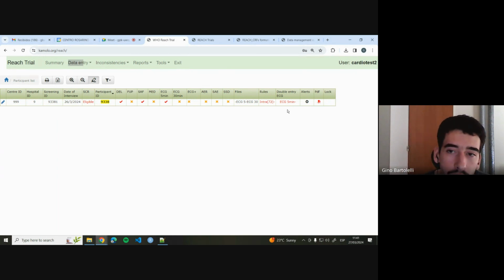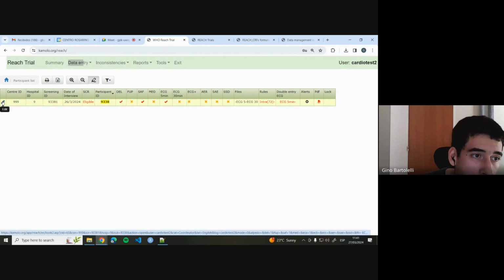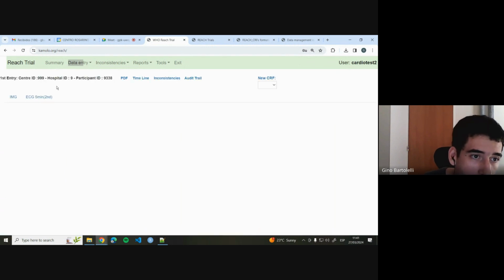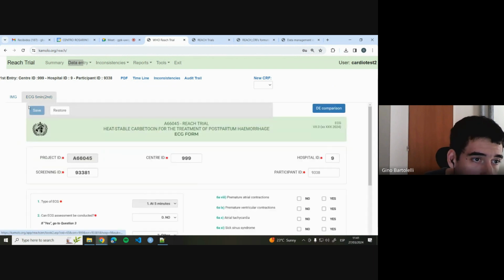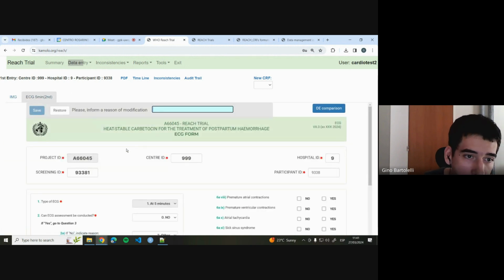Now what would you do under this scenario? If you see that one of the forms is displayed in red, what you have to do is enter the corresponding form. So I enter here. In these tabs, you'll see all the forms that have already been entered. In this case, just the ECG form has been entered here.